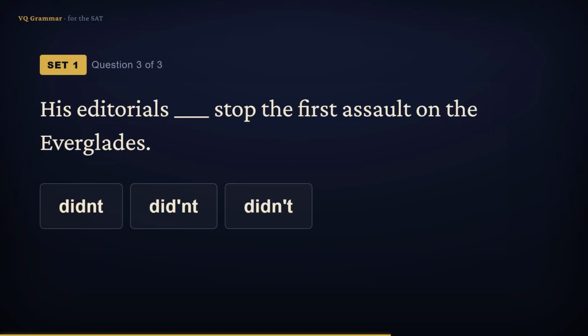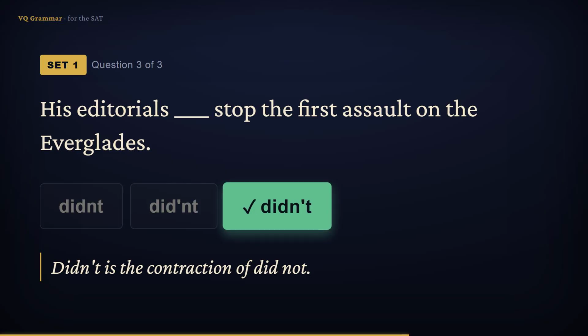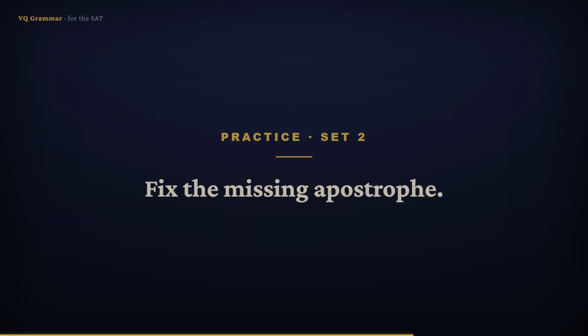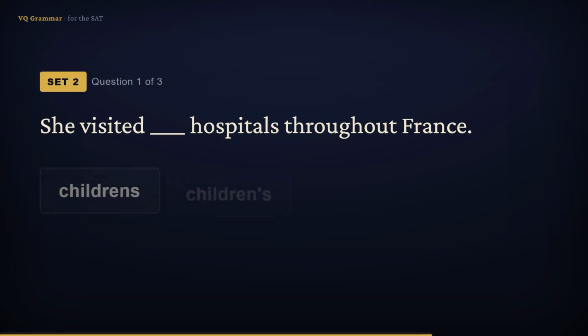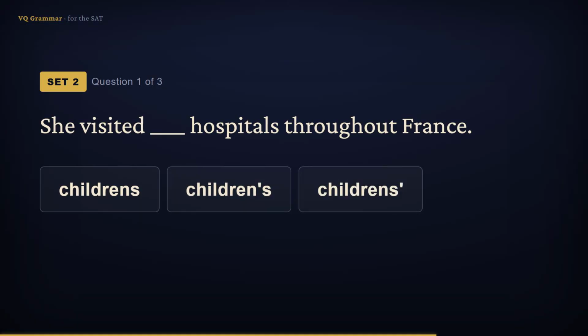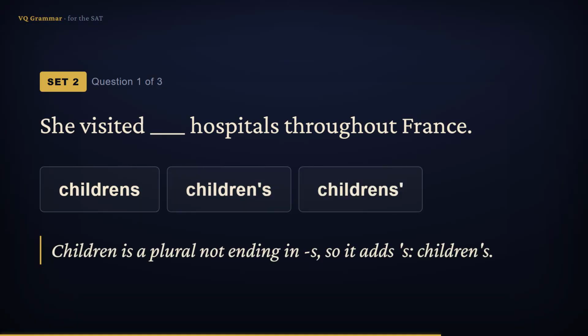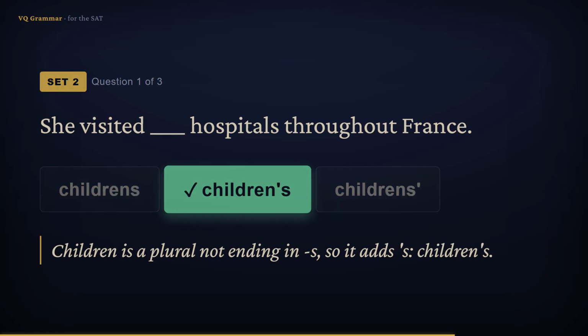His editorials didn't stop the first assault on the Everglades. Didn't is the contraction of did not, with the apostrophe where the O is dropped. So the answer is didn't. Three more. Decide whether the word needs apostrophe s or just an apostrophe. Pause and try each. She visited children's hospitals throughout France. Children is a plural that does not end in s, so it adds apostrophe s. So the answer is children's.